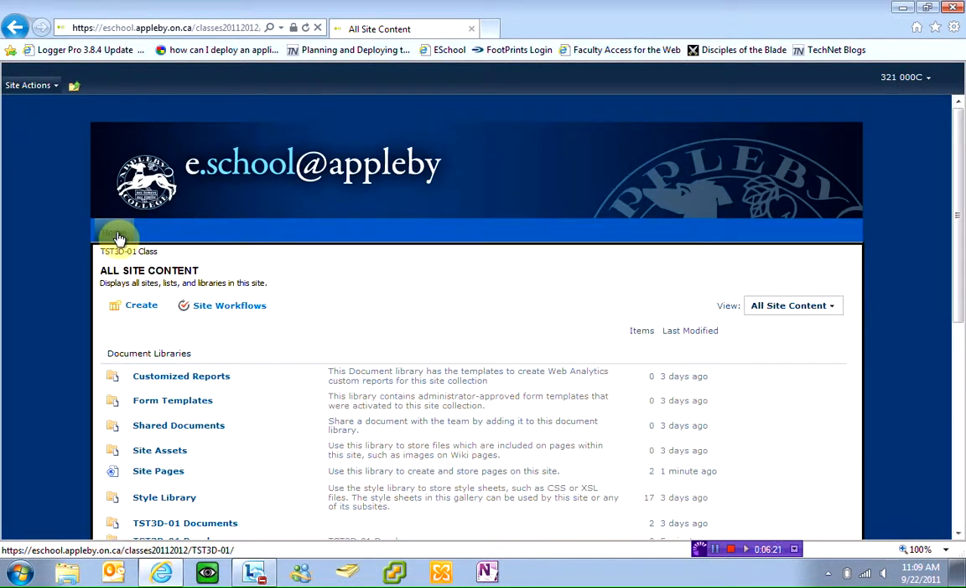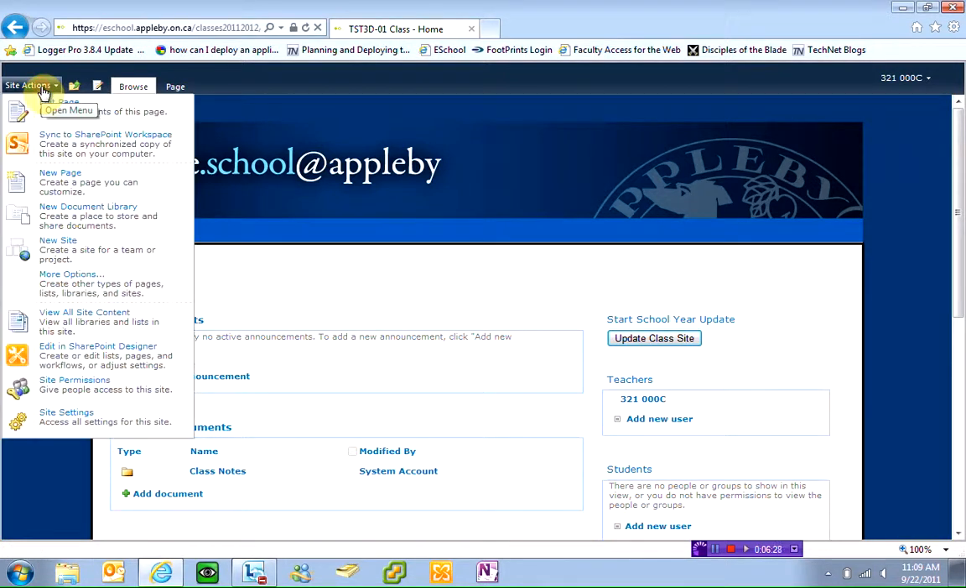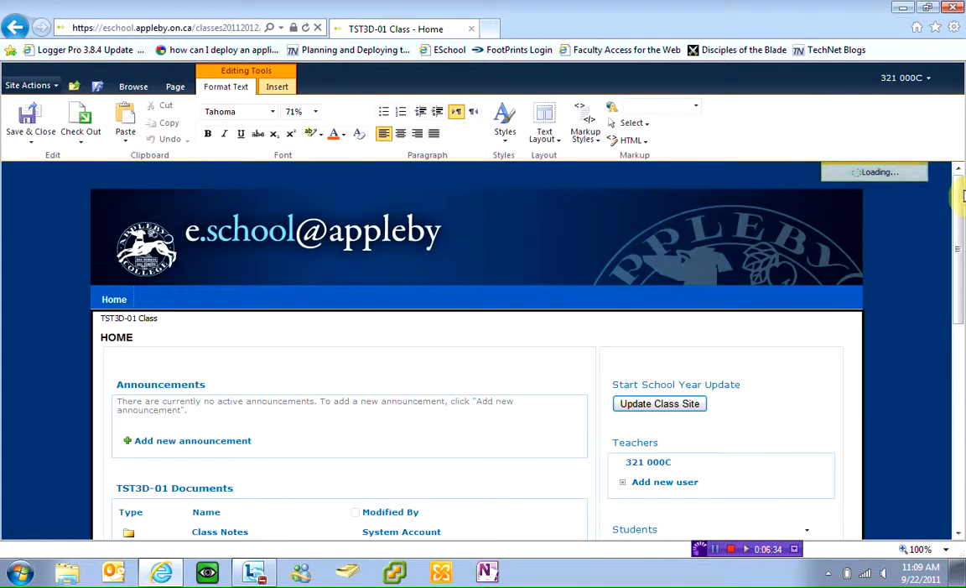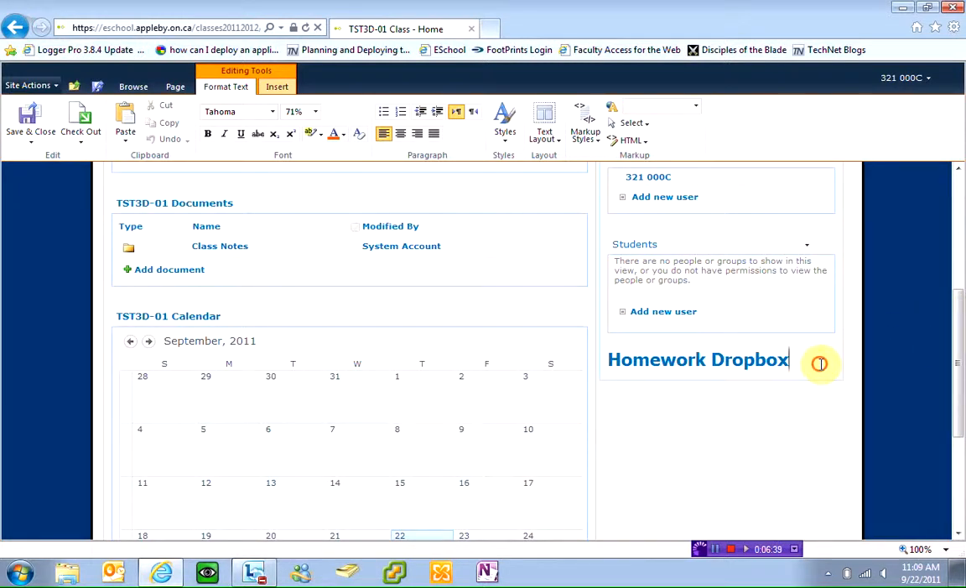And then I'll need to edit this page so I can add the link. So Site Actions, Edit Page. Just like before, I'm going to scroll down. I'll put my cursor where I want to make my next link. So here I'll just leave some space after the last one. And this one will be called Homework Return. Now that one's already size 18, so that is all fine.